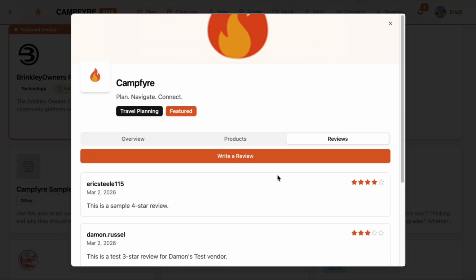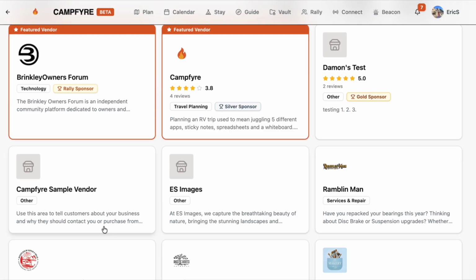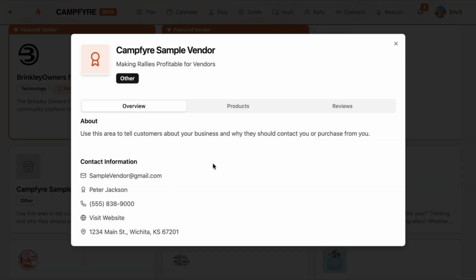So I thought that would be a good thing for you to be able to see so that you understand what you're building when you're in here modifying your vendor profile.